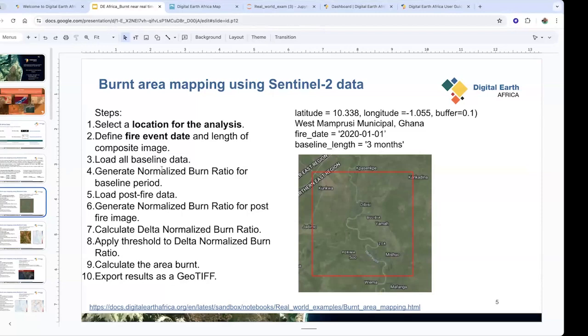And now we're able to load the baseline data, compute the normalized burn ratio for the baseline period of the year. Then you load post-fire data and also generate a normalized burn ratio for the post-fire image. And then when you calculate that one, we get the difference between the images. We'll be able to get the change in the burnt area, and we'll be able to have calculation and indication of how much was burnt area, and your final results will be a GeoTIFF file.